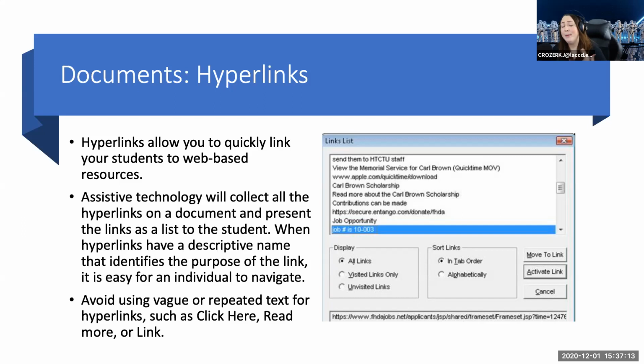The problem becomes when we don't label those hyperlinks properly. Think for a second if I had a document and every hyperlink was labeled click here or read more. When a student with a visual impairment uses their software to read my document, what they're going to hear is see more, click here, link here. Those are not descriptive links. And once they're pulled out of context, that student's going to have no idea what they lead to.